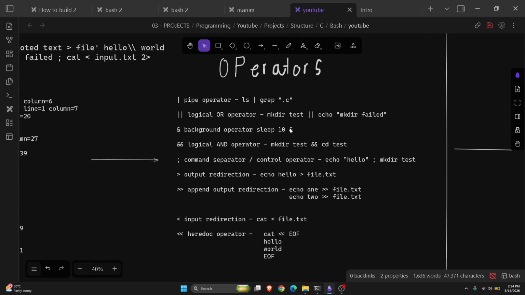Our shell also has operators. In a real shell there are a lot of operators, but the operators we are going to have in our shell are very limited, and let me explain them to you. The first operator is the pipe operator. What the pipe operator does is it gives the output from the first command, let's say ls, to grep, so it transfers data.